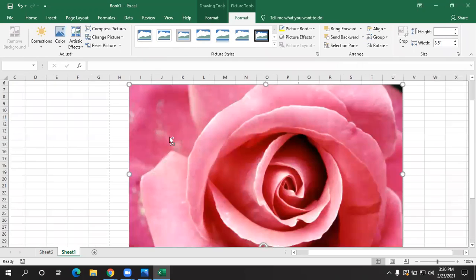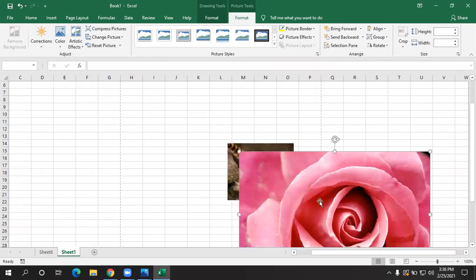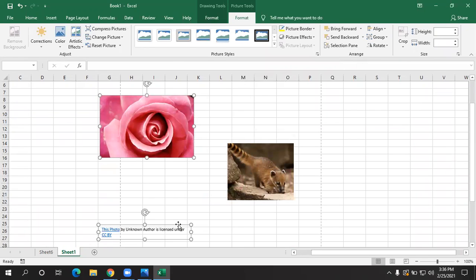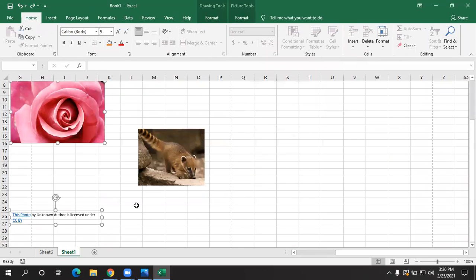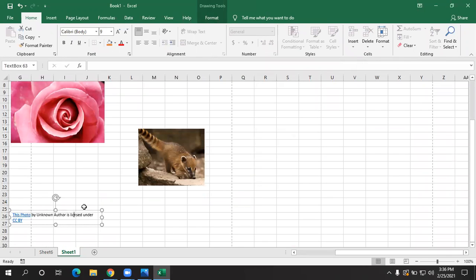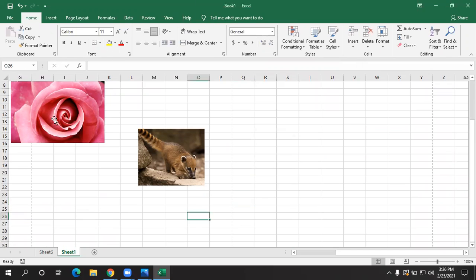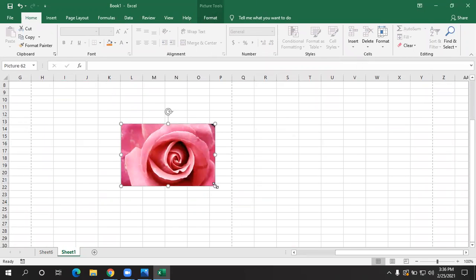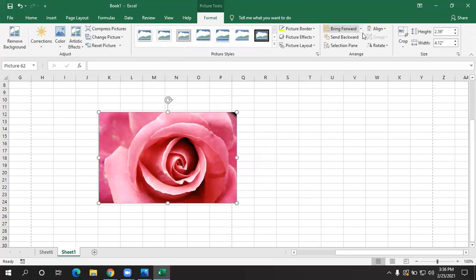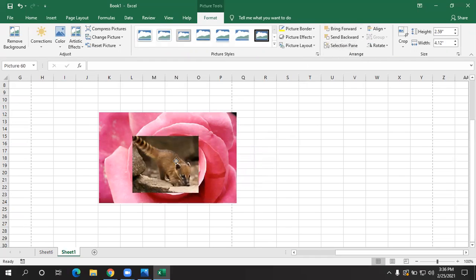Now what I'll do is I'll zoom it. I don't want this box, I'll delete it. Both have been grouped, I think. I'll select this and I'll delete this. Now I have two images. What I'll do is I'll send this rose to the backside. I have an option called send back. I'll just send it back. The squirrel image will come in the front position.